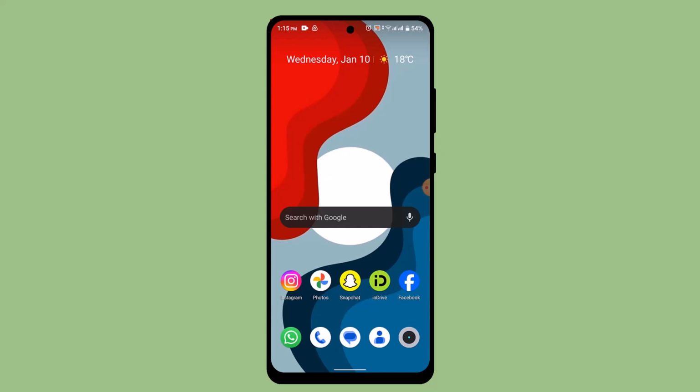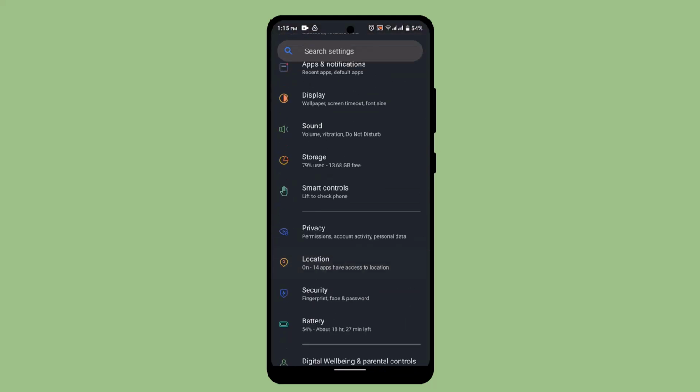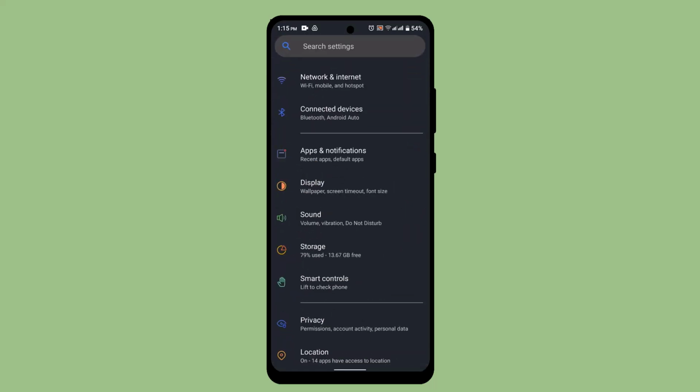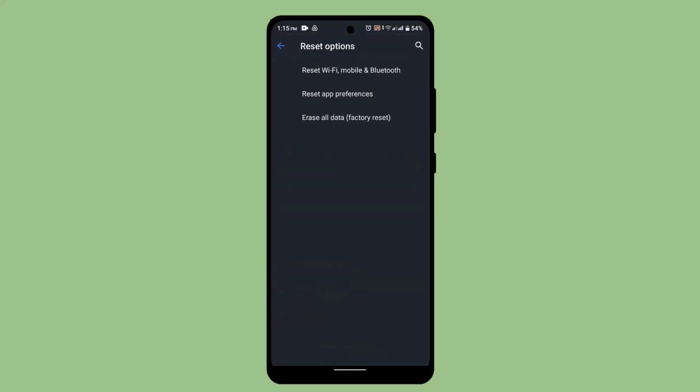Apart from it, you can also restore your phone to its factory settings and try again, or else you can open the settings and search for reset network settings. You can go to your settings, and from here you can go to Network and internet, and over here you can go to Reset network, or you can go to System, and from here you can go to Reset options and select Reset Wi-Fi, Bluetooth, and so on, and accordingly reset it.